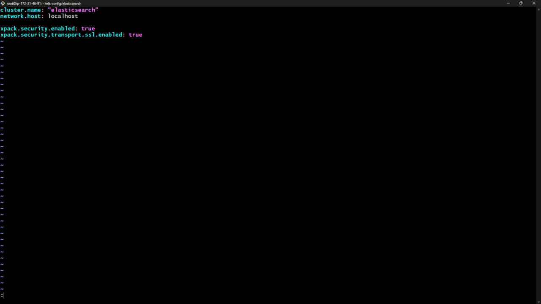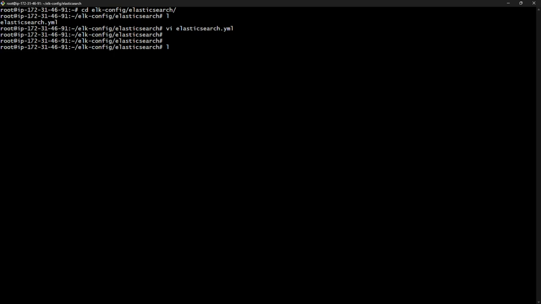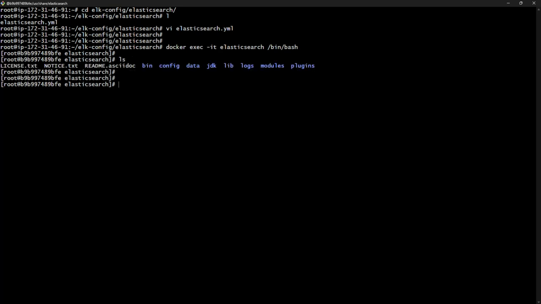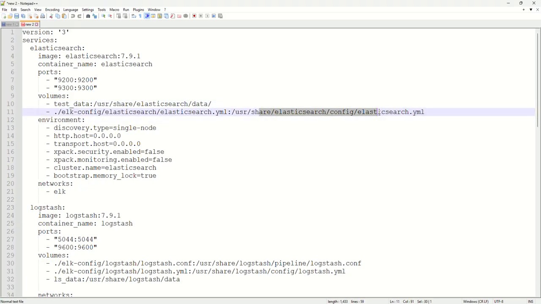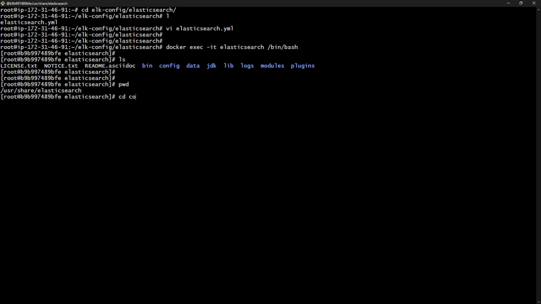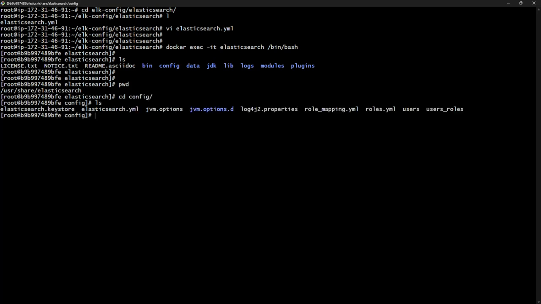So now once this is done, let's save it. Now let's go inside a container. So let's type ls. Where is the configuration file path? I just want to see it. Okay, it's inside config. My bad. ls elasticsearch.yml. It will come once I restart the container. Don't worry.